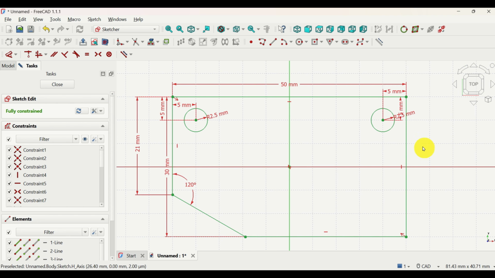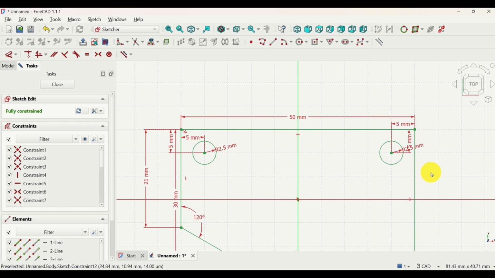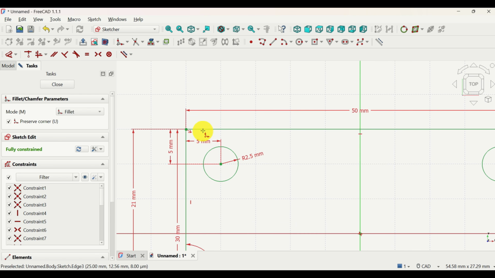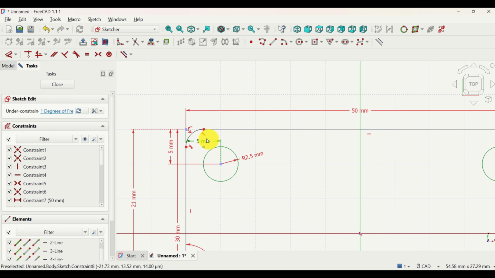To complete this sketch, we need to create fillets. Let's learn how to do that. Well, to create fillets, you need to find the appropriate tool, and the tool is given over here. So click here, then let's click over here, then click over here, and the fillet will be created, and do the right mouse click.